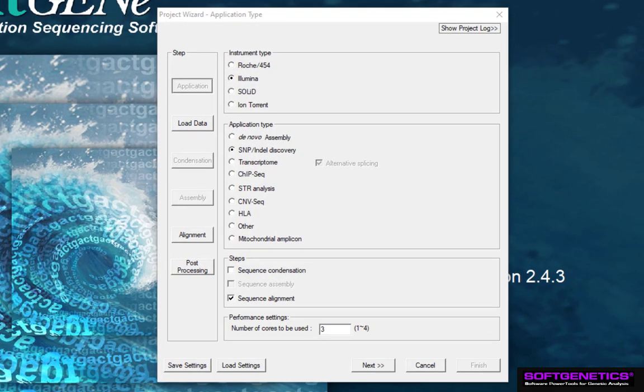When NextGENE is opened, the Project Wizard is automatically displayed. On the first page, the Application step, select the instrument type based on the instrument that was used for sequencing. Next, select the application type based on the type of analysis to be performed. And lastly, select the steps to be used.